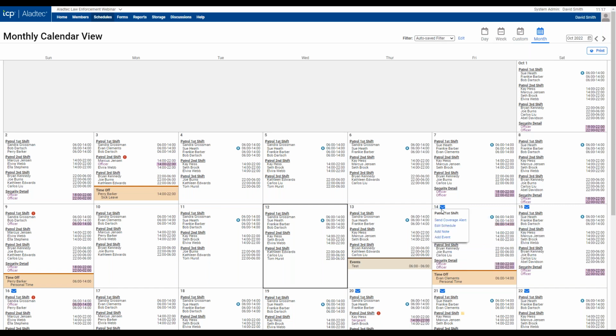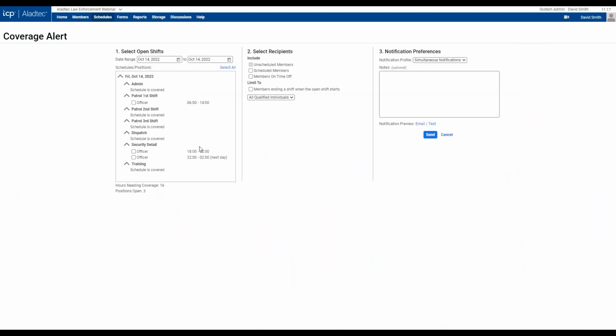The other thing you might see is the blue envelope here, and that is a way to send a coverage alert. So we see that we have an open position here that we need to fill. I can go ahead and click on the blue envelope and check mark the position that I'm looking to fill. Obviously there are a few others as well, but say I'm just looking right now for this officer position. The next step is I can select the recipients that I want it to go to. It could go to all qualified individuals, which is automatic here, but you can choose by individual, by work groups, or even by access levels.